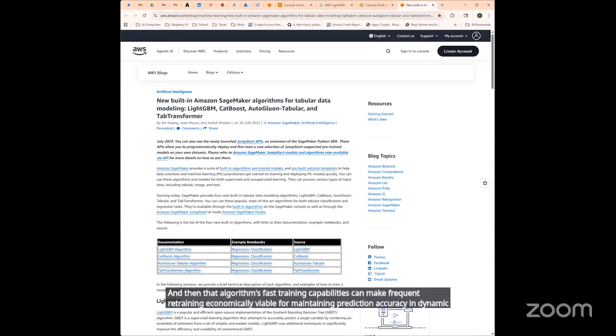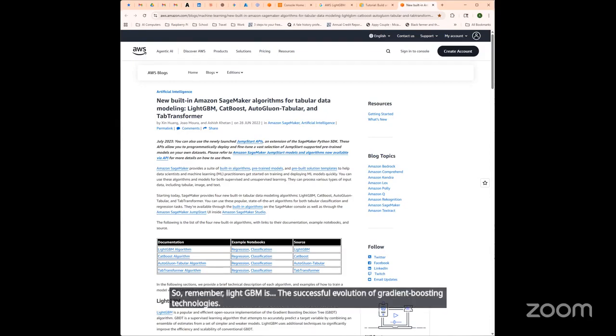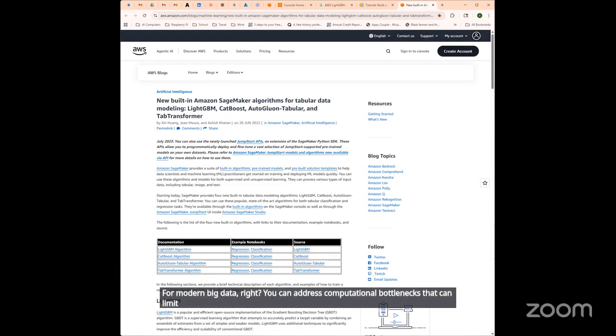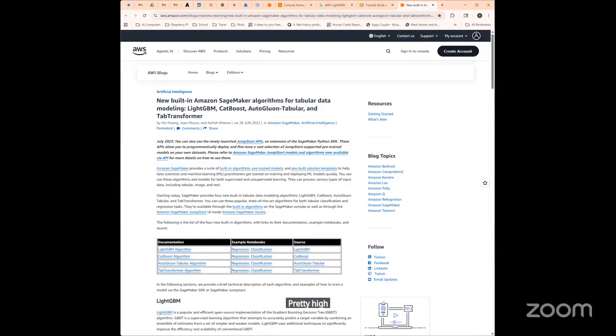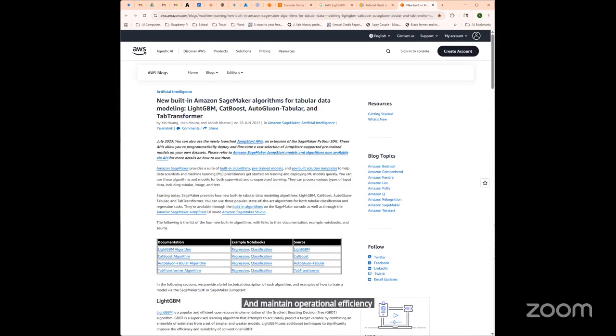So remember, LightGBM is the successful evolution of gradient boosting technologies for modern big data, right? You can address computational bottlenecks that can limit traditional approaches, and you can maintain prediction accuracy. So it'll help any organization deploy sophisticated ensemble learning at pretty high scale previously considered impractical. So it's a combination of algorithmic innovation and engineering optimization to make LightGBM a great tool for any organization that wants to get maximum value from large structured data and maintain operational efficiency and cost effectiveness.